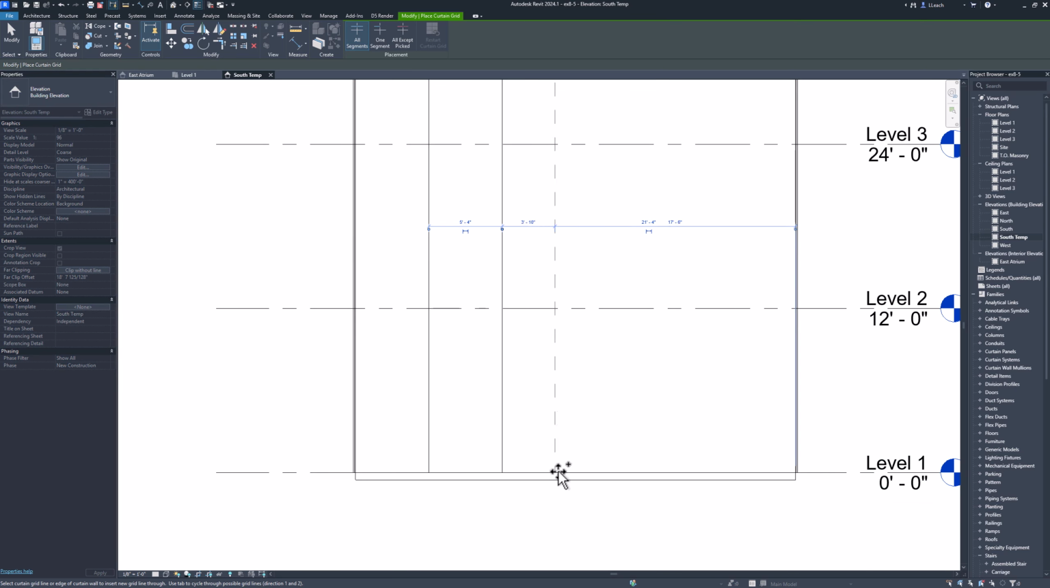Once you get 5'4", just left click it and it'll place that vertical mullion for you. 5'4", 5'4", and this will also tell you if you drew this correctly, because see how it's 5'4" on both sides there? All those are 5'4". If it doesn't come out to be 5'4" exactly, then you messed up. No, I'm just kidding. But yeah, you messed up somewhere along the way.